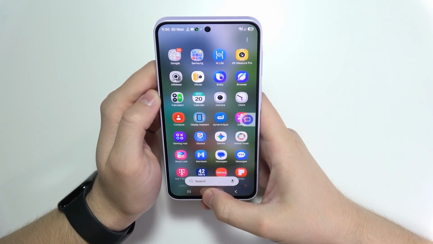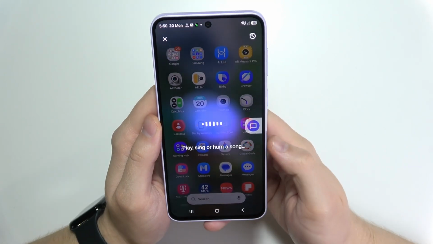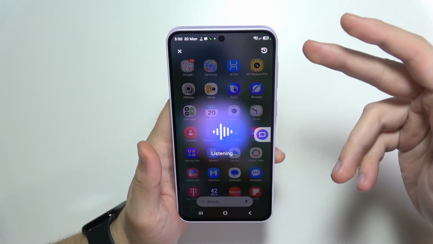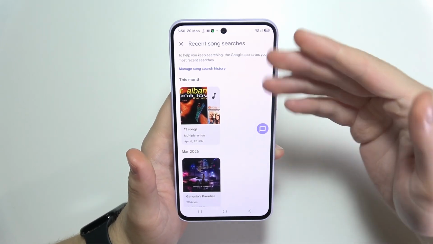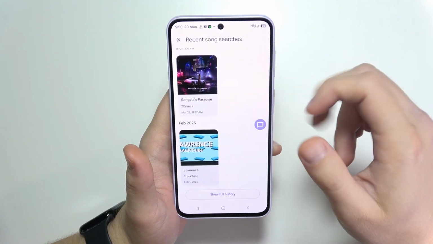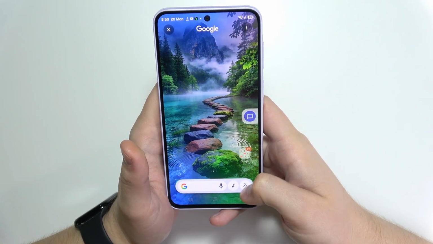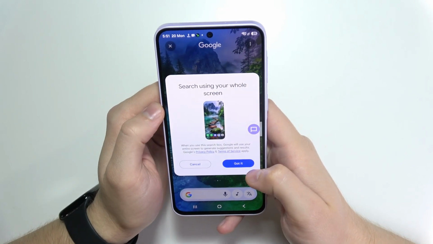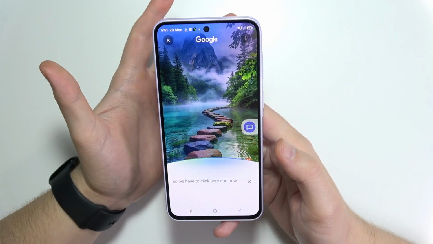What we can also do, take a look. We are going here. We can search for a song by clicking here. So we can play, sing, or hum a song and get some results. By clicking here in the upper right corner, we can even find our recent song searches. And there's also an option to get quick voice search using your whole screen. So we have to click here, and now we can just say whatever we want.